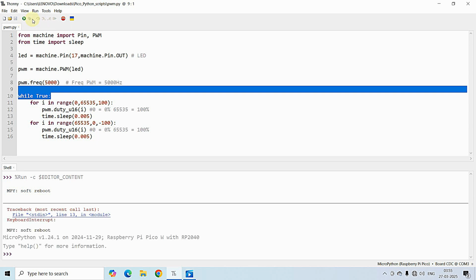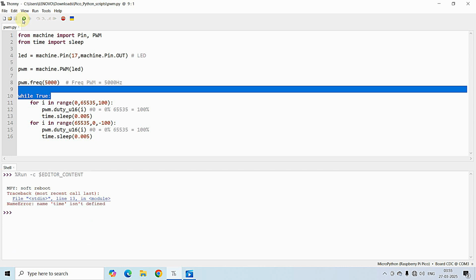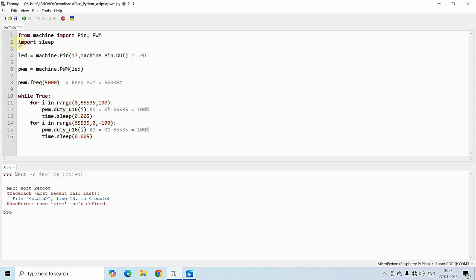I'm going to run the program by clicking on this icon or pressing F5 on my keyboard. I have already connected my Raspberry Pi Pico development board to my PC through a micro USB cable. Something is wrong here, in line number 13. Okay, the sleep function is causing trouble, so I'm going to import only the time module. I'm saving this. Now when I run this, it is running.